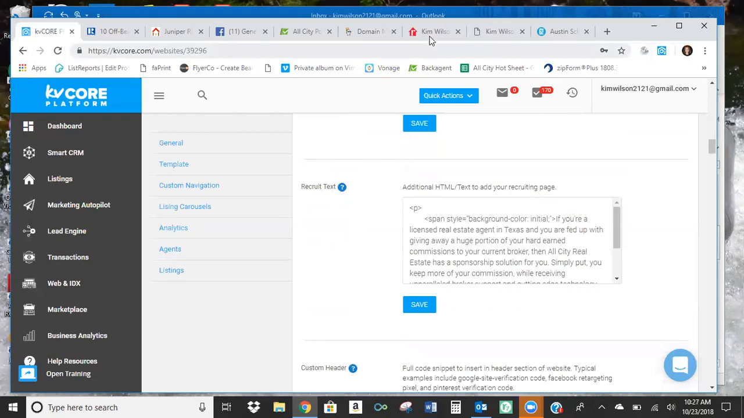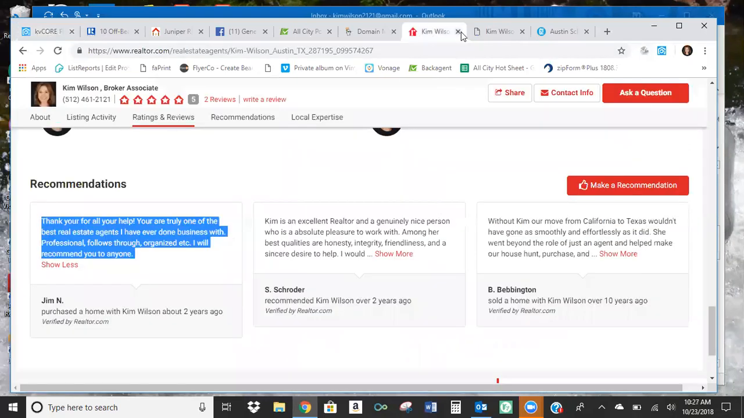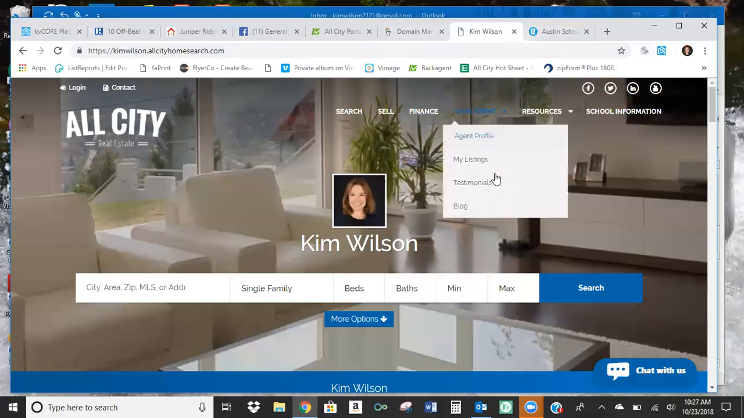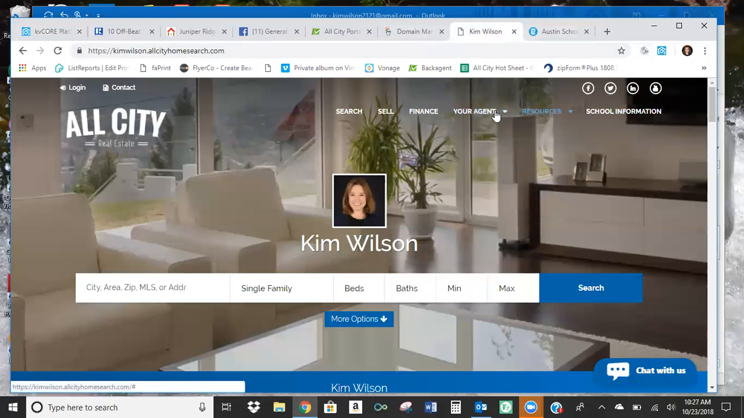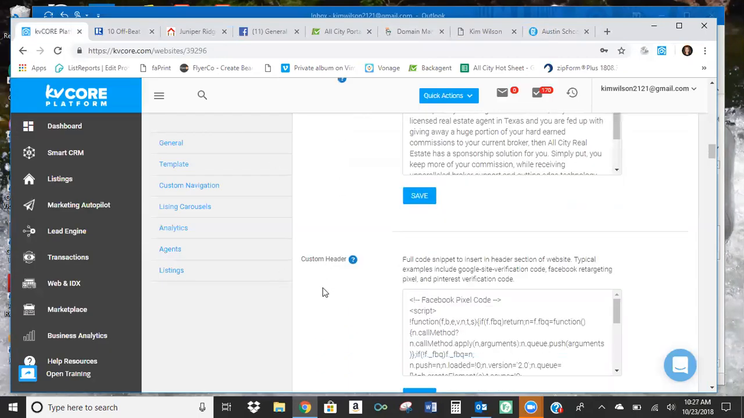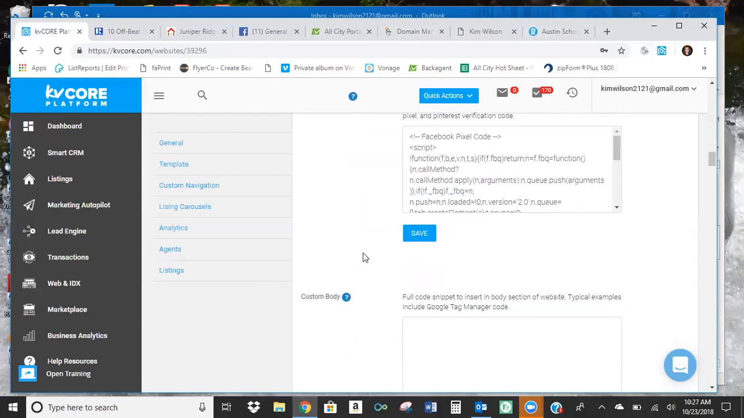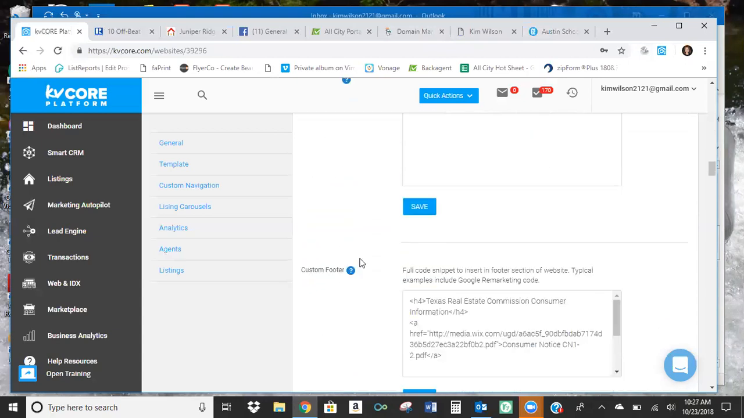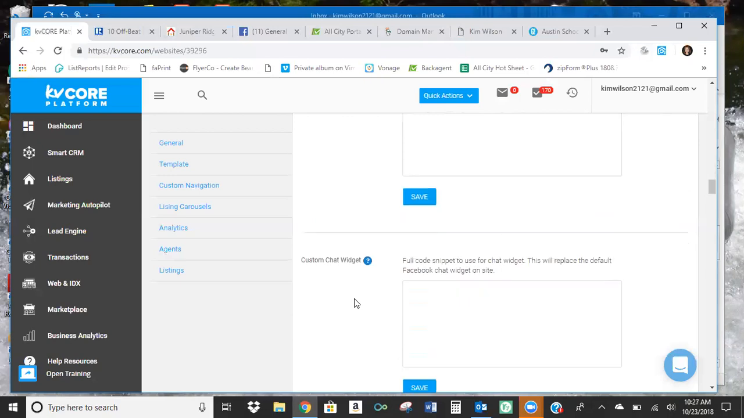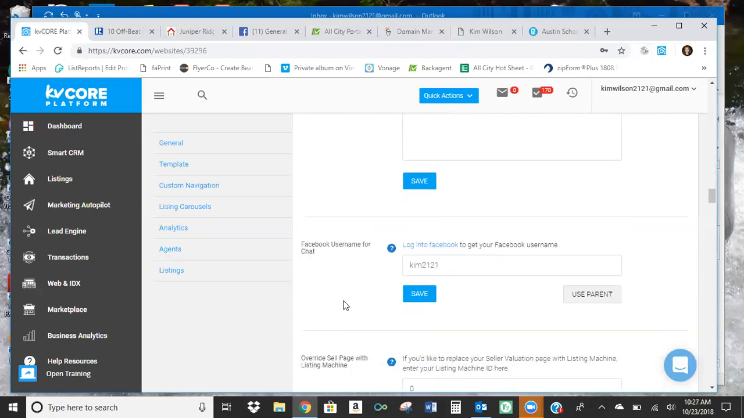It's kind of in the. Oh, get off that. It's in, where am I? See, I don't even know where I am. Resources, your agent. I don't know. There's some background stuff here. I guess I have it hidden, the recruiting stuff. Custom header. That's just a snippet. You don't have to worry about all of this stuff, but let me just show you what things I do know how to fix. And we can go deeper into this.